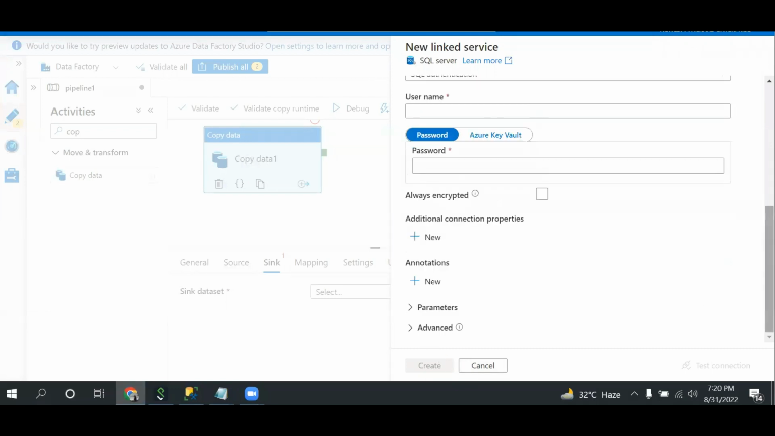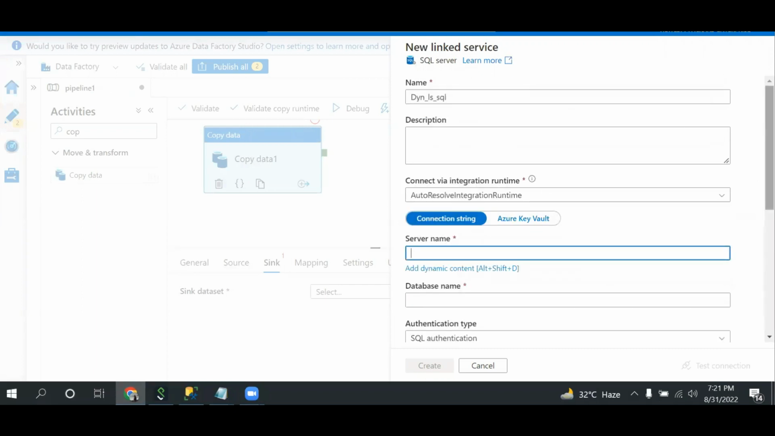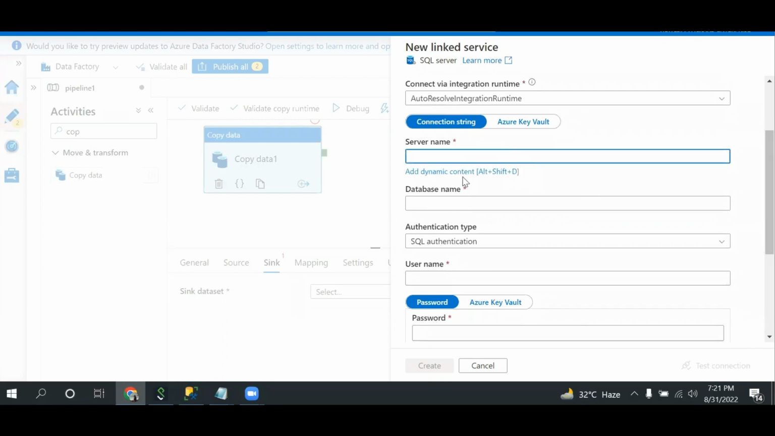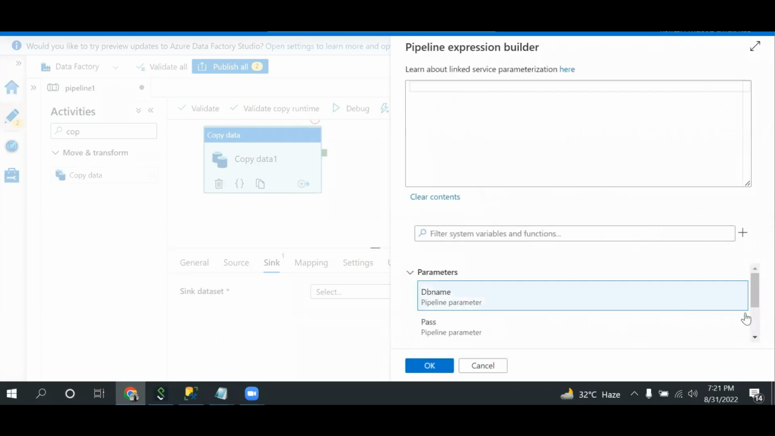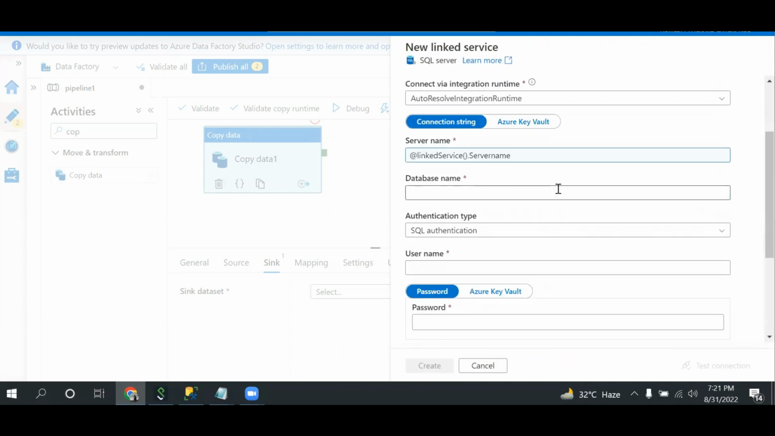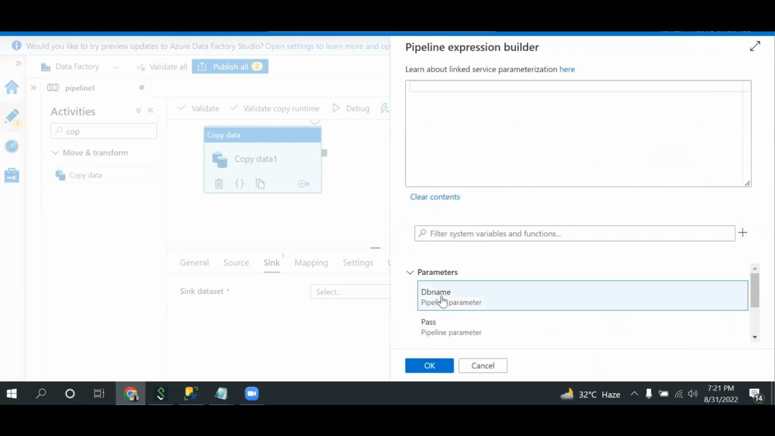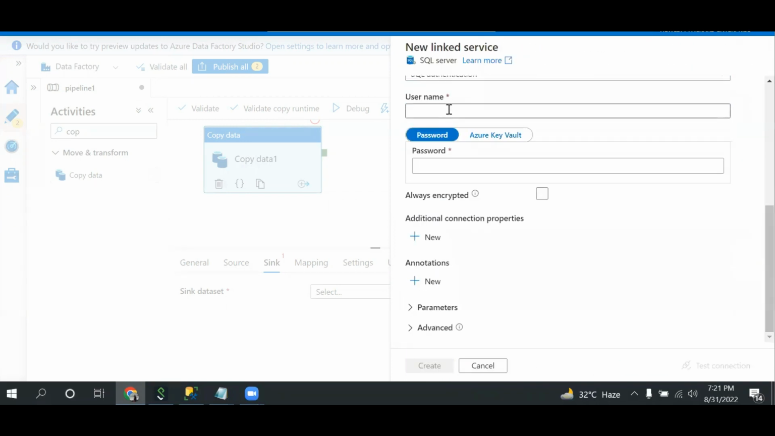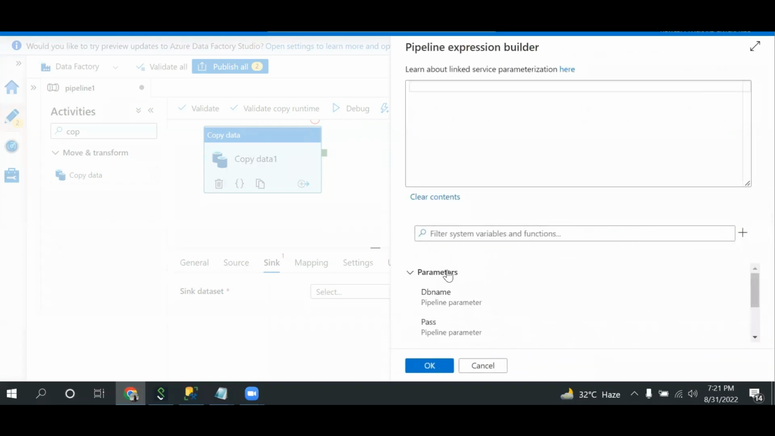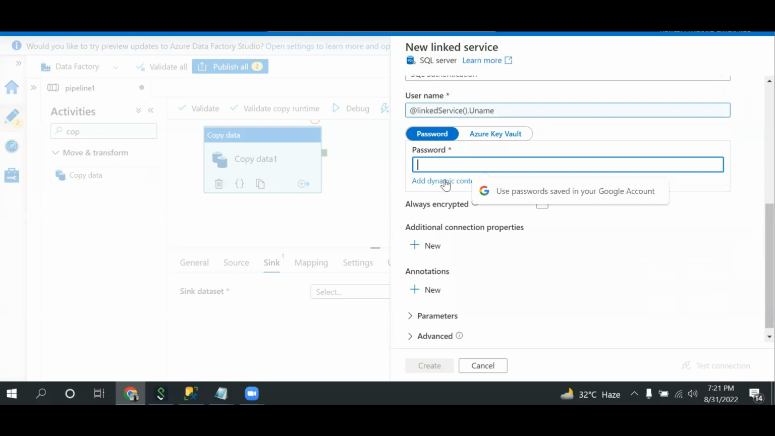Let me minimize this, and now I will make this dynamic. So I will click here. In server name, I will pass the server name parameter. Similarly, in database name, I will pass the database parameter, DB name, and in username, I will pass the username parameter, and in password, I will pass the password parameter.